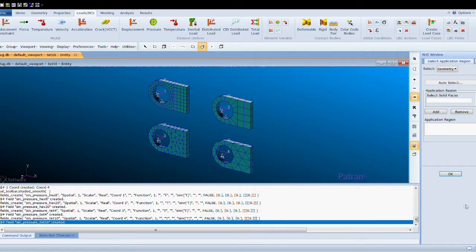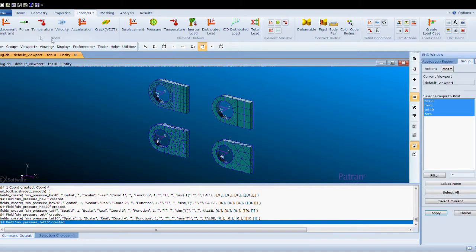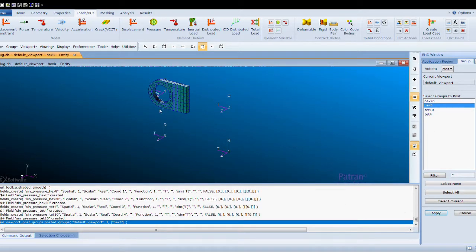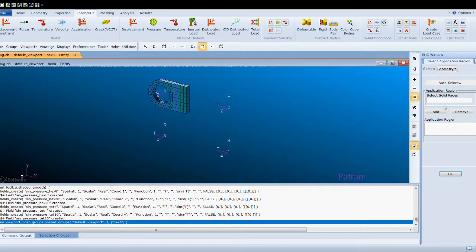So next, on application region, you will select the one that is shown in the video. This one applies for both hexes. For TET, it's a different one. So just pay attention.